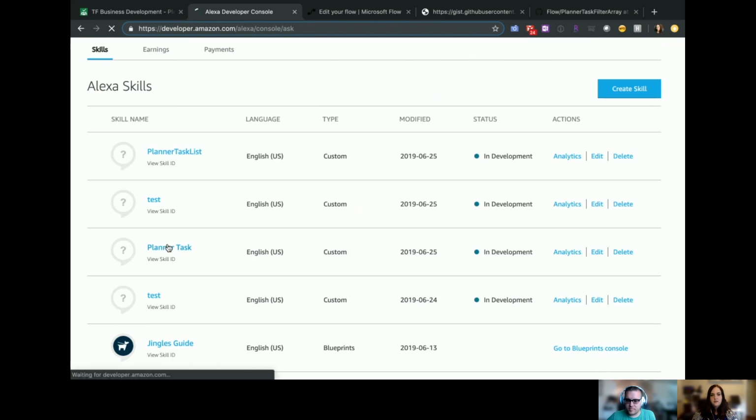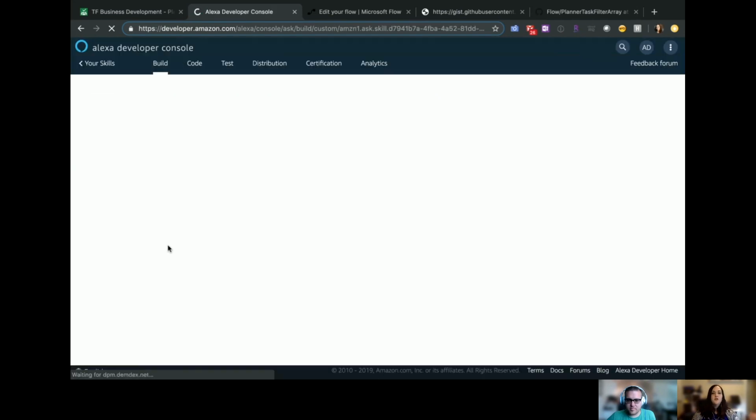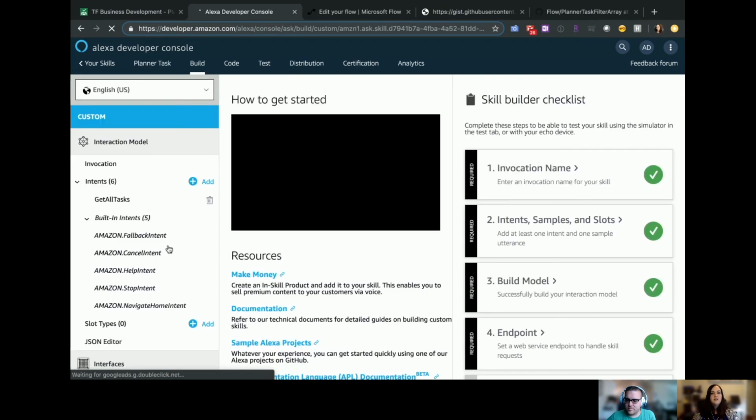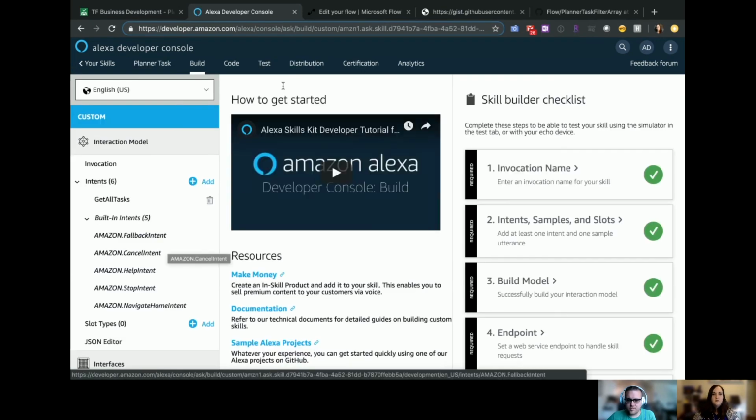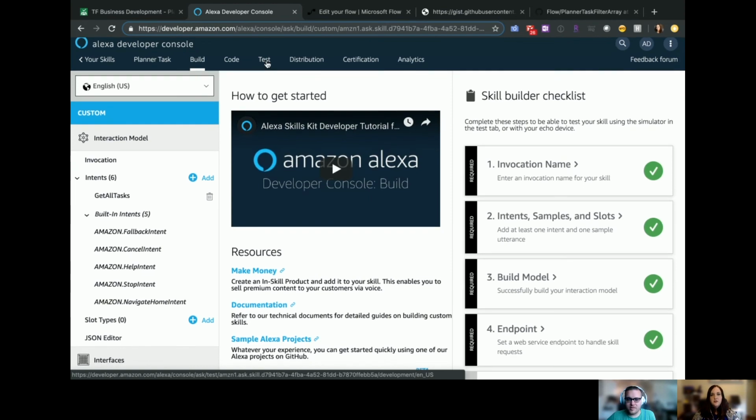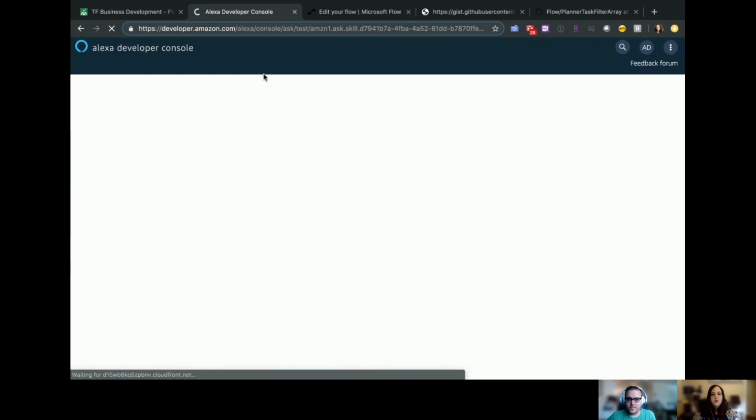Here it is. And the cool thing about this is if you don't have an Alexa device, you can test it right from the developer console. So there's a test button here. I'll show you here first, but then I'll show you on my Alexa device.